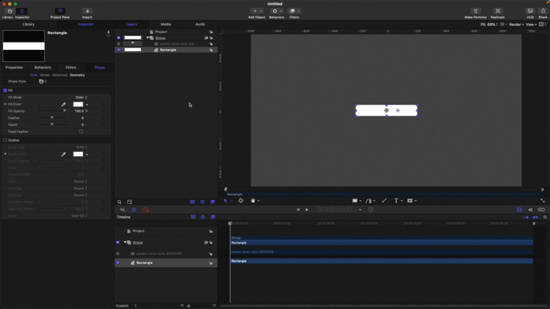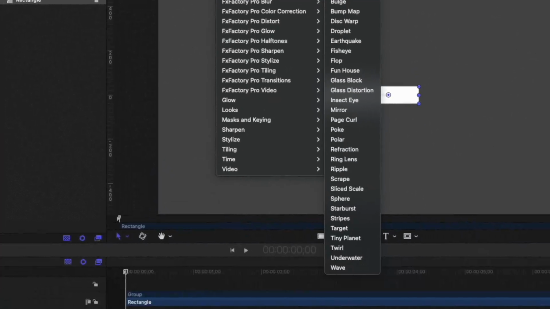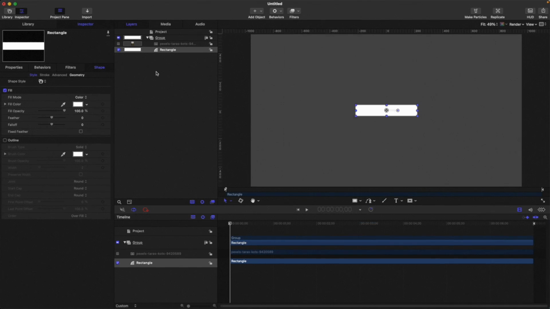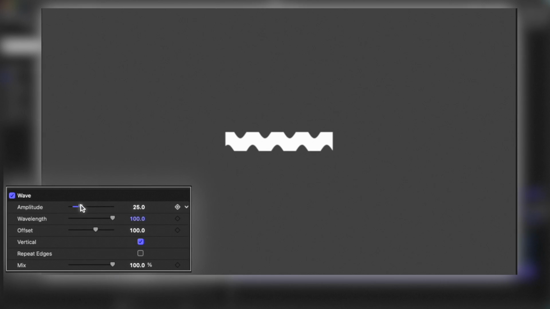So the wave filter can be found here on the filter, distortion, and lastly wave. This is our rectangle with the wave filter applied. Amplitude controls the peak of your wave. Wavelength controls the wave.